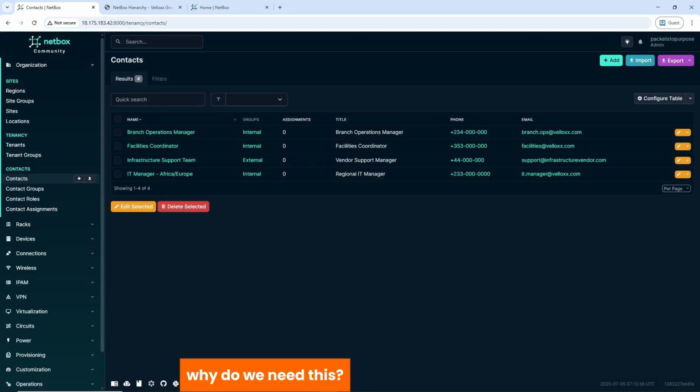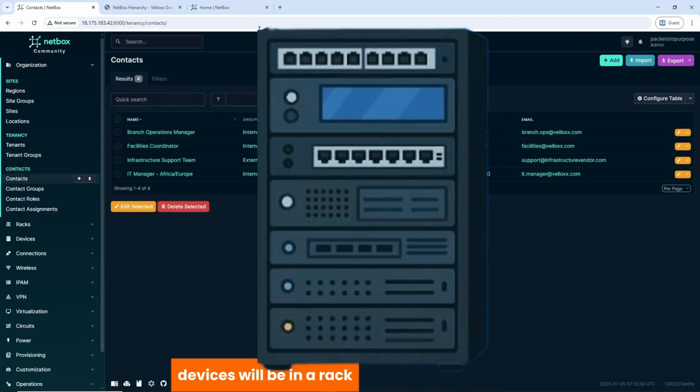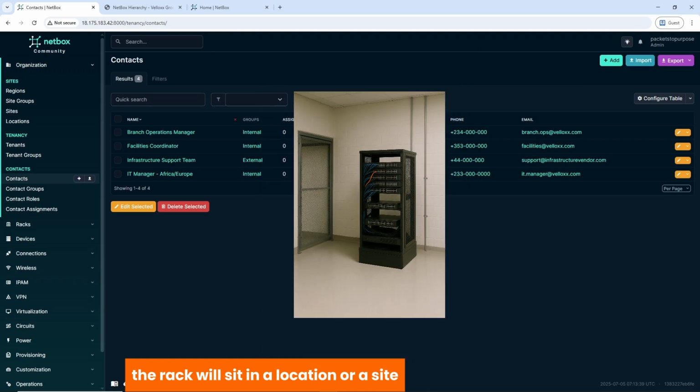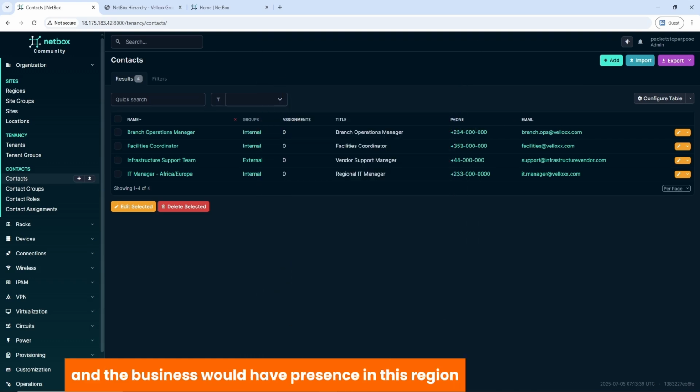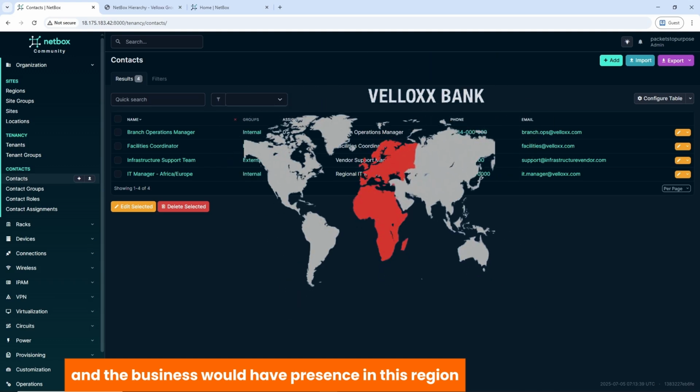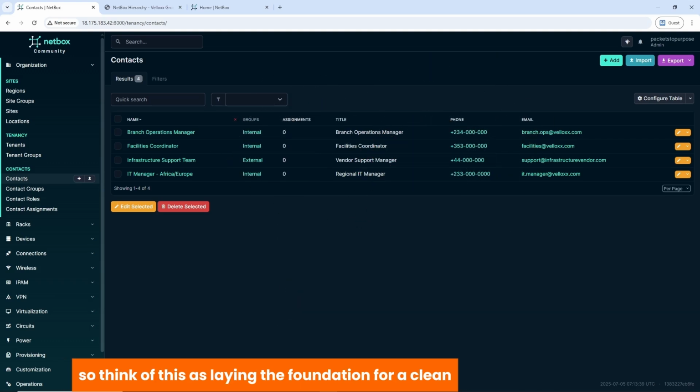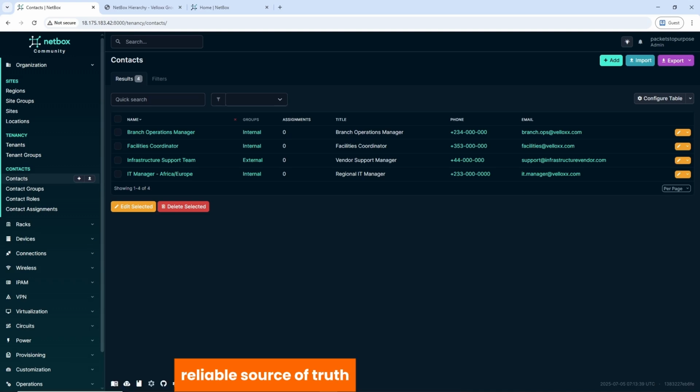Why do we need this? Devices will be in a rack. The rack will sit in a location or a site. The location will be in a region, and the business would have presence in this region. So think of this as laying the foundation for a clean, reliable source of truth.